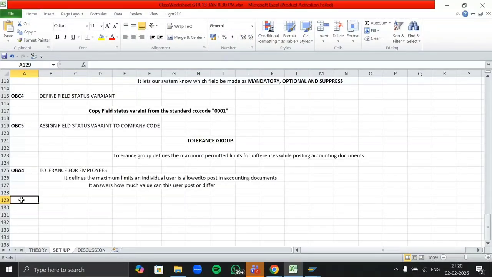Okay. So here you are telling your system that this particular GL should be allowed only up to this particular limit, per transaction. I'm not saying in total. Per document only we are discussing here. So per document should not get beyond this much amount. That is what we are setting here.